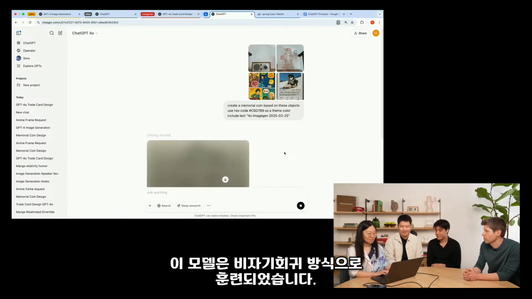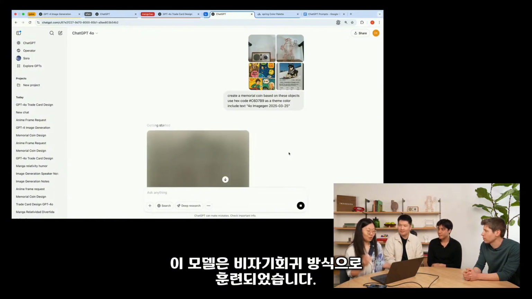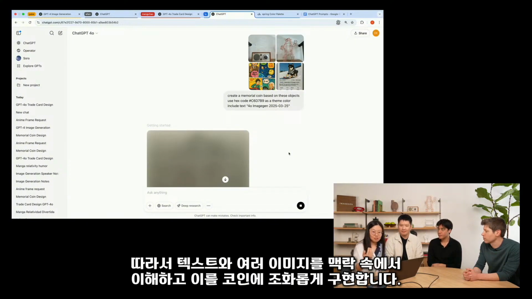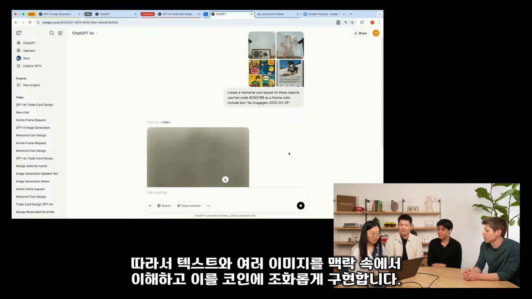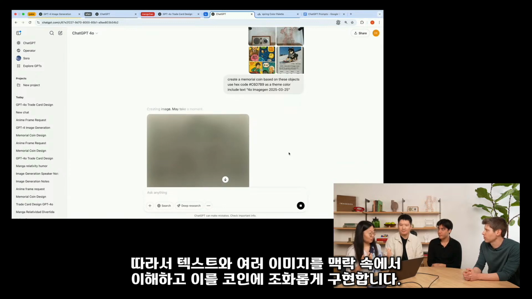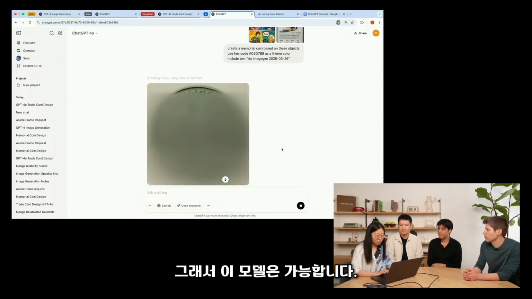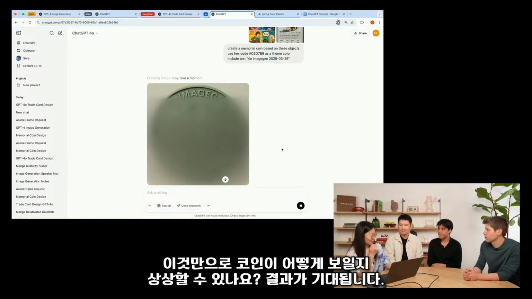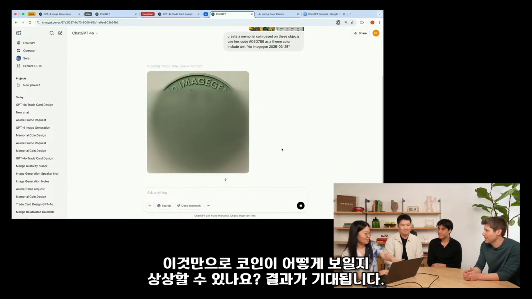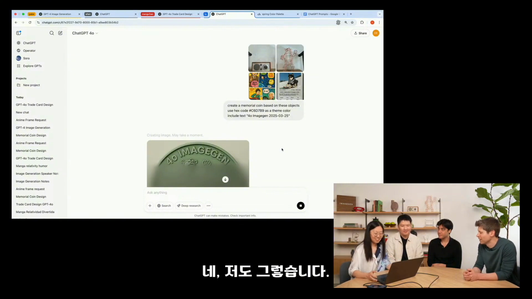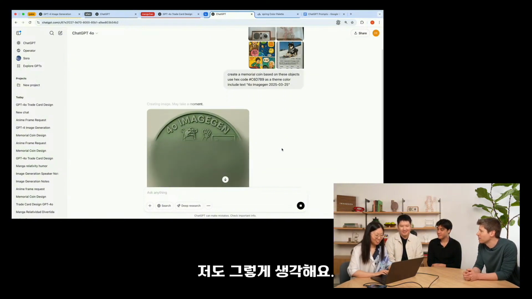So you can see this model is trained in an autoregressive way. So it is able to understand both text and multiple images in context and seamlessly render it in a very harmonious way in a coin. Can you imagine how this coin will look based on this? Not easily from that, but I'm excited to see. Yeah, me too. That's what I'm thinking also.